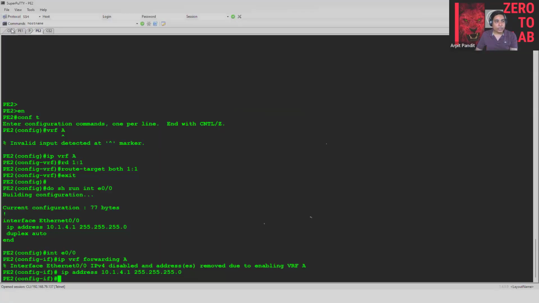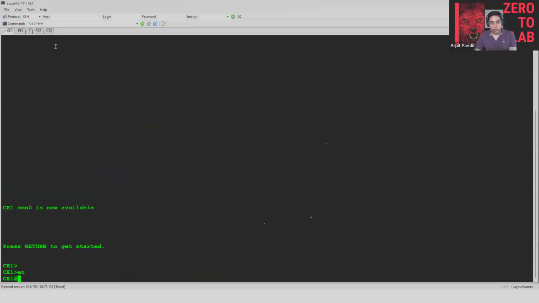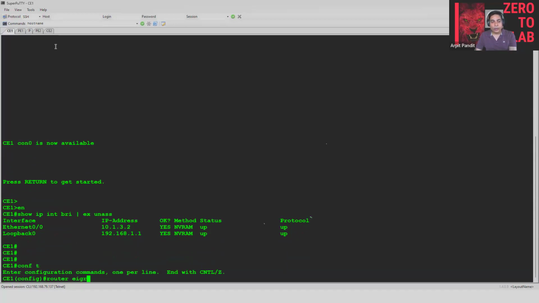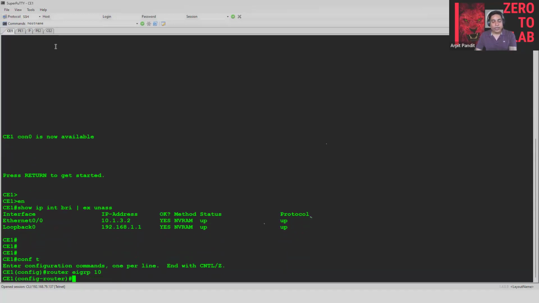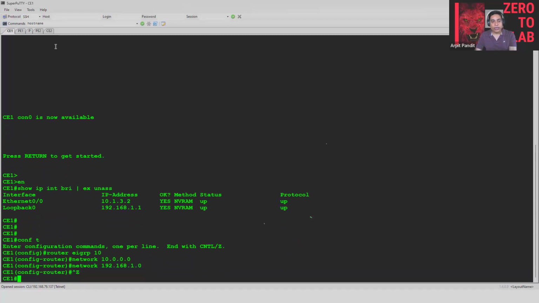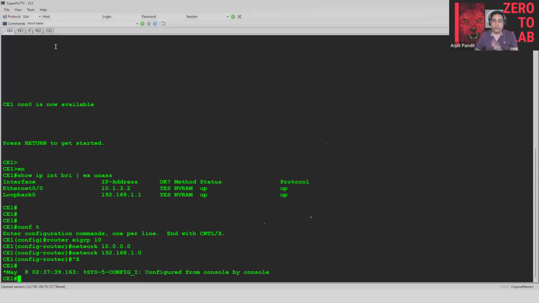So customer 1, CE1. We can see that we will be configuring it on all the interfaces we have, all the networks we have, the 10.1.13.0 network and 192.168.1.0 network, right? So router EIGRP, let's say 10, and network 10.0.0.0, and network 192.168.1.0. Right? So we just activated EIGRP on all interfaces, basic EIGRP, nothing is special on the customer side.